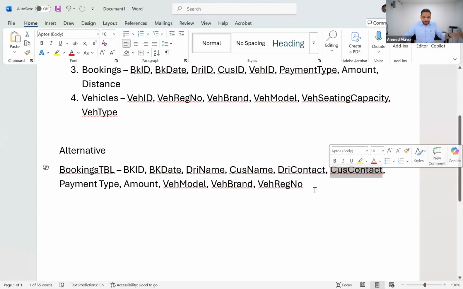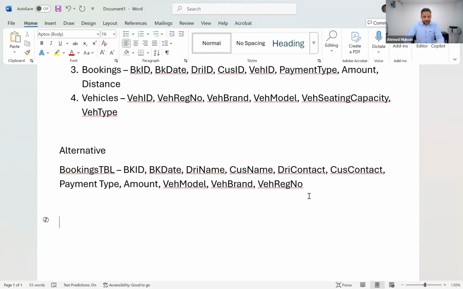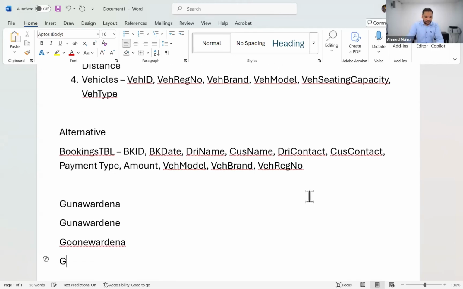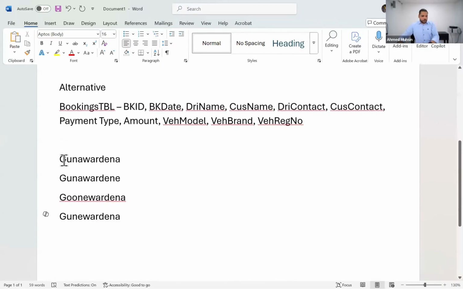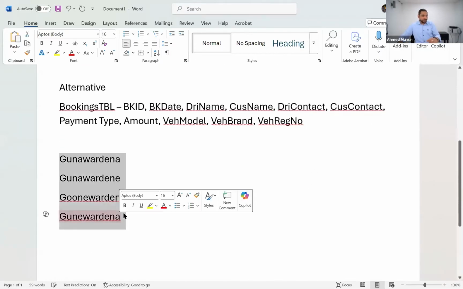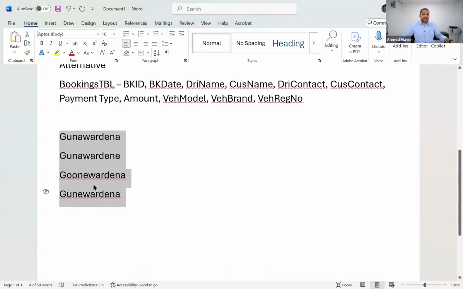Okay, sometimes I'm referring to the same driver, for example, Gunavardhana. As I keep recording him, you know what will happen? Sometimes I might type him like this. Sometimes I might type him like this. Sometimes I might type him differently again. Now you mean the same person, isn't it? You mean the same driver, but to the database, are these all the same people? For the database, these are all different people.